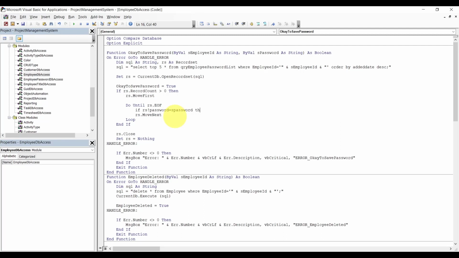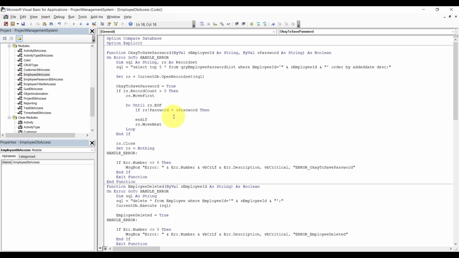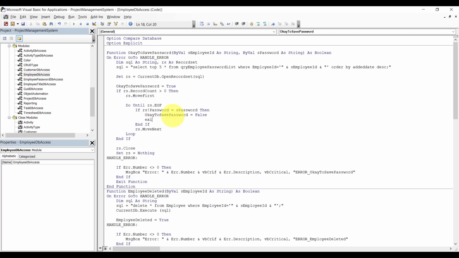then we'll say false, and then we exit do, and we don't want to continue. Once we found it, that means it's done. We don't need to go through all the rest of them. All right, so that's what it is. Otherwise, just keep going until we find one. If it doesn't exist, then it's still true. But if it does exist, it's false. So that means it's not okay. All right, so is it okay to save password? Yes. Until, no, until we find something in here that matches.